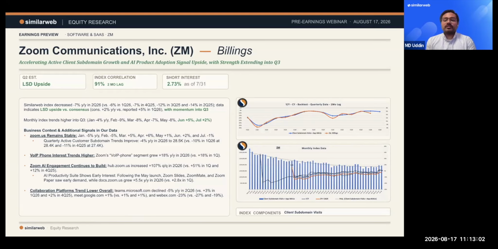Zoom's AI segments also continued to build. AI Hub activity more than doubled quarter over quarter, while Zoom Docs grew 5x year over year in Q2. Following the May launch, Zoom Slides, Zoom Mate, and Zoom Paper also saw early interest across the broader AI productivity suite. Here we'll be tracking adoption through H2.